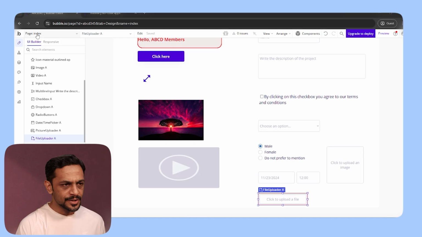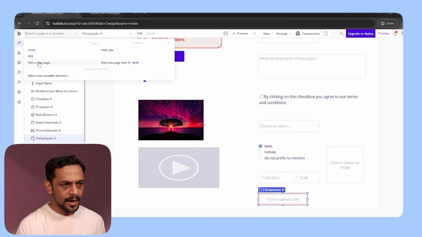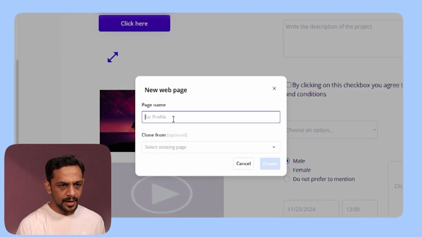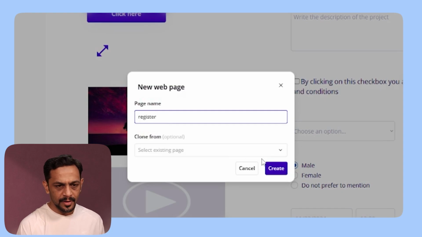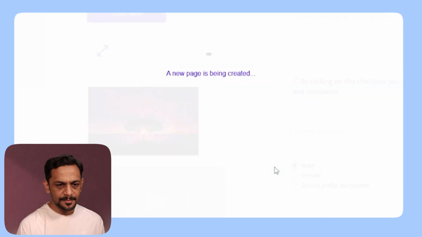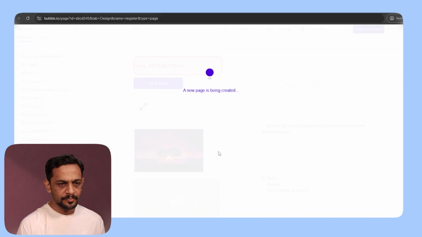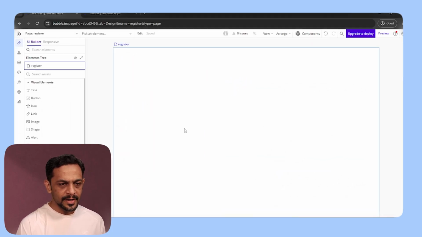To create a new page, click on this one, add a new page, and page name can be register. Clone from, you can leave this empty and click on create. It creates a new blank canvas for us to play with. For today, we will do a very simple register process with just email ID and password.